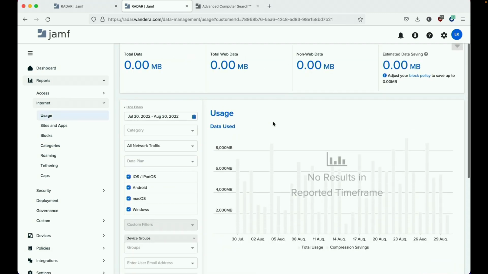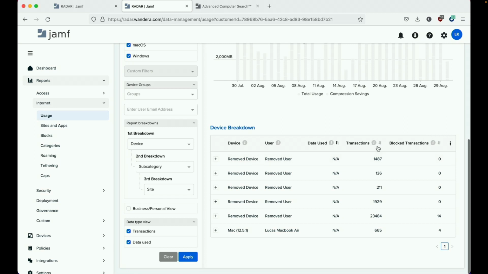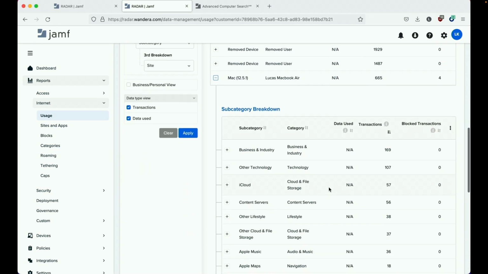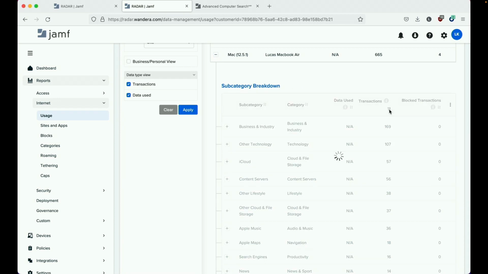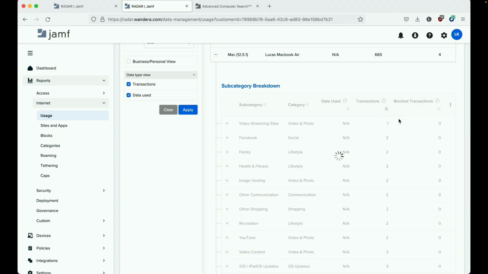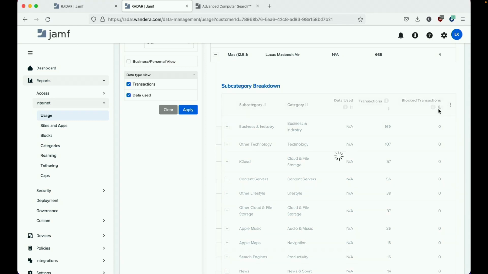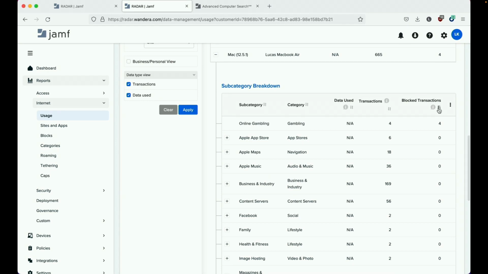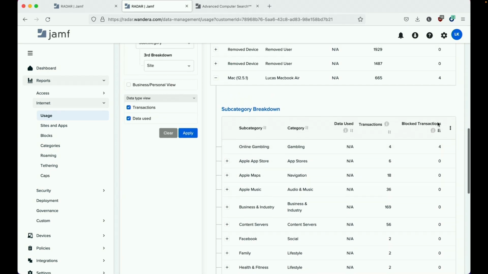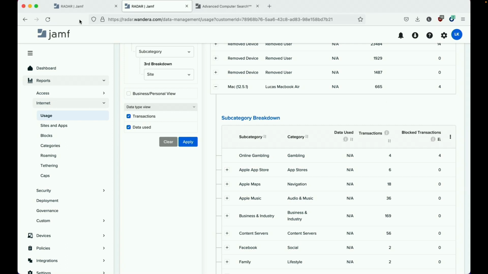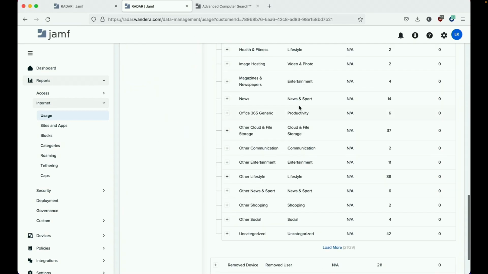So at this point, let's switch back to Radar and let's have a look at the actual reporting. So this is where we can actually see what's been going on. If I click on Reports, Internet, and then Usage, I'll be able to see my test device here, and I can have a look at all of the transactions that have gone from this device, as well as filter by block transactions to see those sites that have been blocked on this device. So all of this happens in real time. This is constantly updated. And you'll also be able to export any of this information for further analysis, should you wish to.